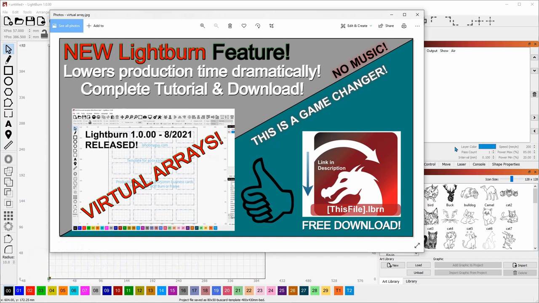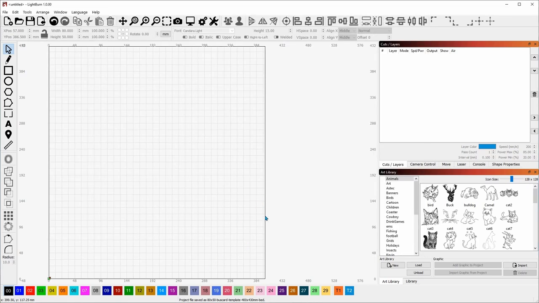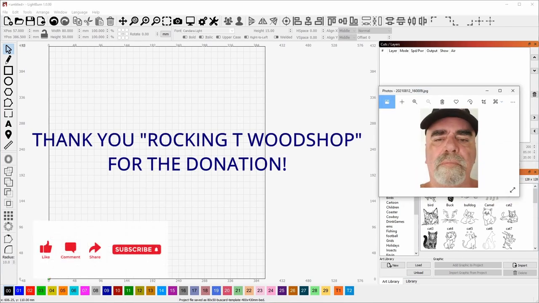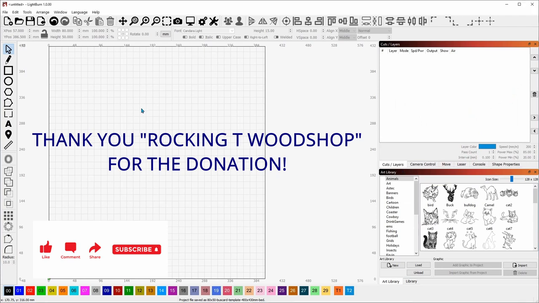So let's talk about what's happening today. Today, there's a whole bunch of new features in version 1.0. Today, we're going to be talking about virtual arrays, and I'm really excited. If you don't believe me, here's a picture of me right now. You can see how excited I am. This is a great new feature. So let me show you what I'm talking about.